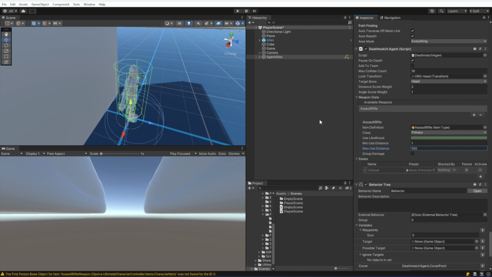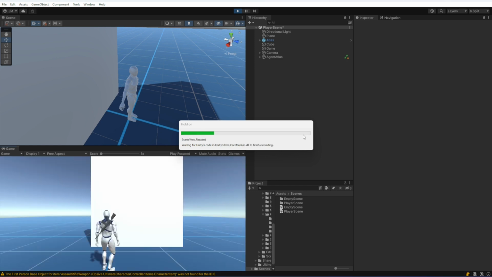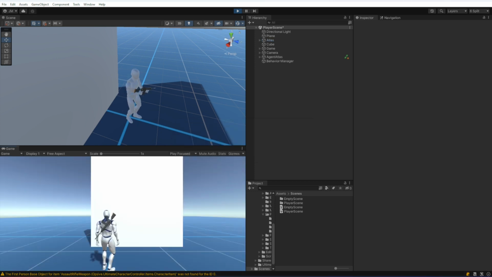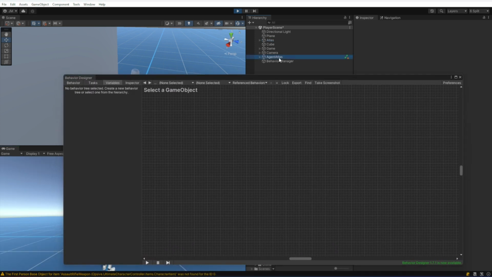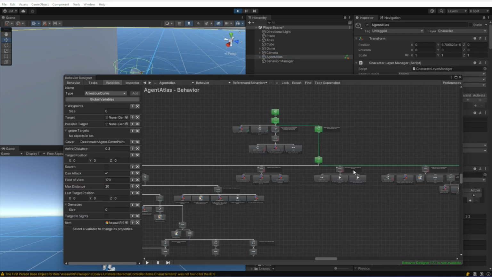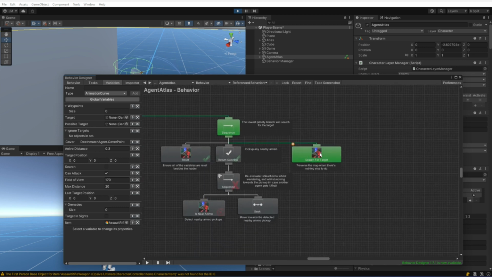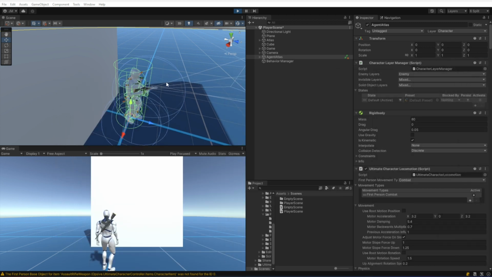So now if I go ahead and hit play, we should see that the agent actually plays the behavior tree now. And we'll go ahead and drag in the behavior designer window, and you can see that the behavior tree is active and the lowest priority node right now is active, which is just searching for target. Now you'll notice that the agent actually isn't searching at all, and that's because there's no waypoint set up.